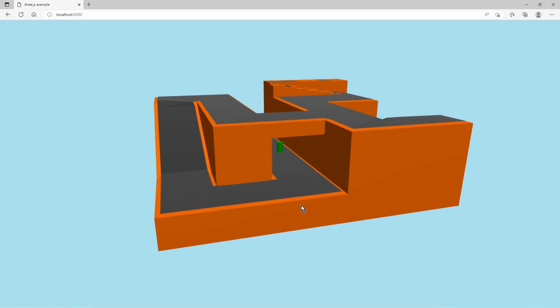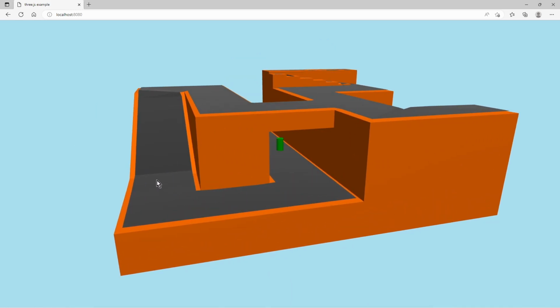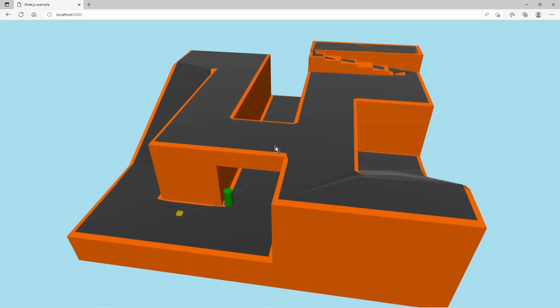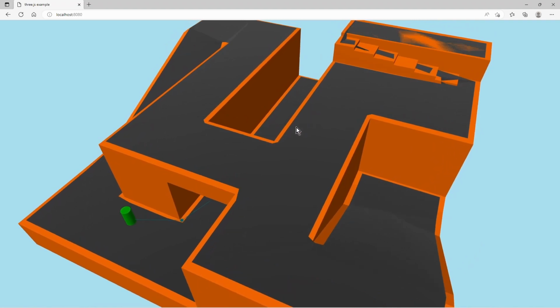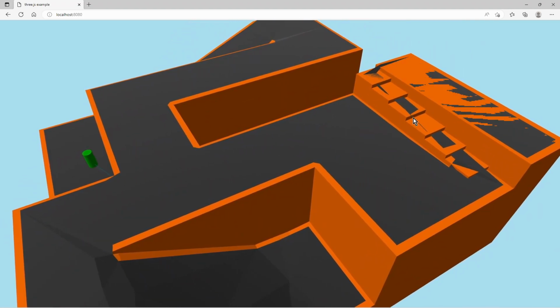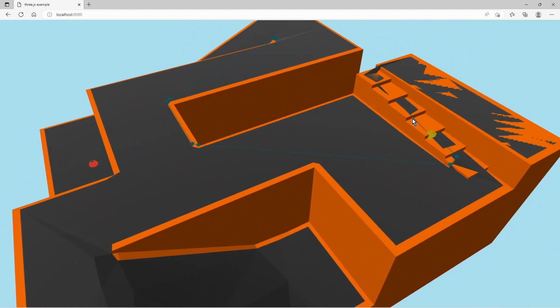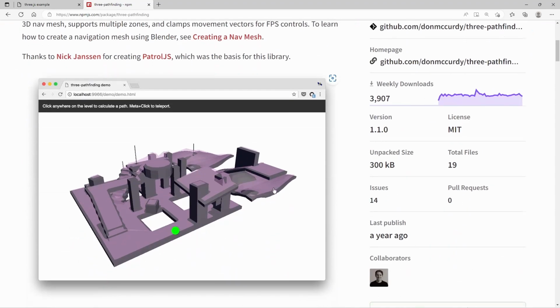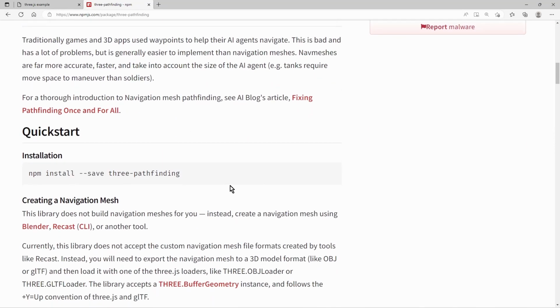So first of all, a brief explanation of the navigation mesh. A navigation mesh, or short Navmesh, is a mesh which is invisible in the 3D scene and is used by a pathfinding algorithm to find a way from a start point to a target point. In this video we will use the library three-pathfinding, which implements a pathfinding algorithm.